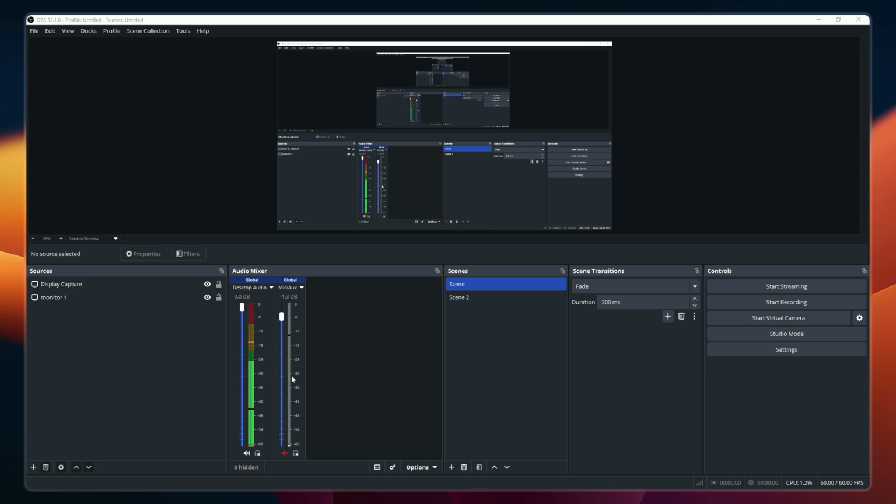While you're checking the audio mixer, make sure neither source is muted. If you see a speaker icon with an X through it, that means the source is muted. Simply click the speaker icon to unmute it and restore audio to that channel.